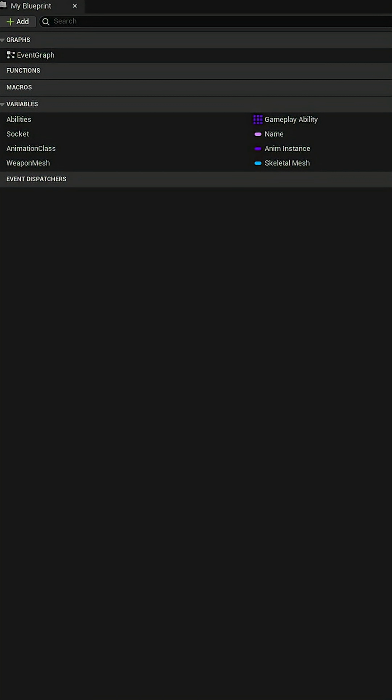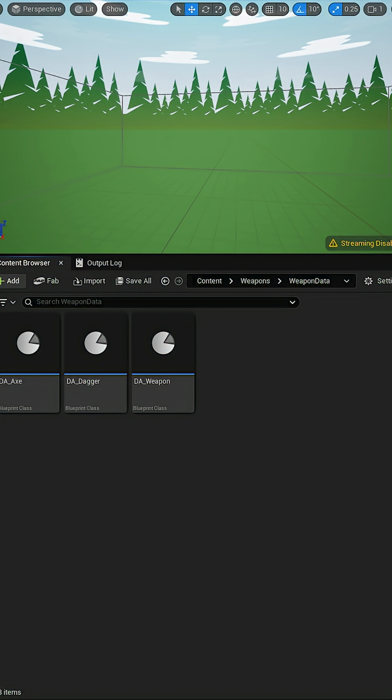This is the base data asset for my weapons. A data asset is basically a recipe or a template to reuse throughout my game. It has a mesh, a socket, and some abilities it will grant, and an anim instance, which will allow me to hot swap the animation blueprint. So instead of child blueprints, I make data assets that will feed data to the weapon blueprint.